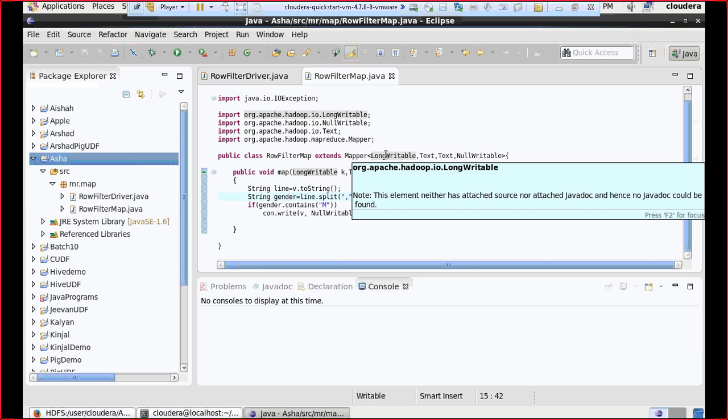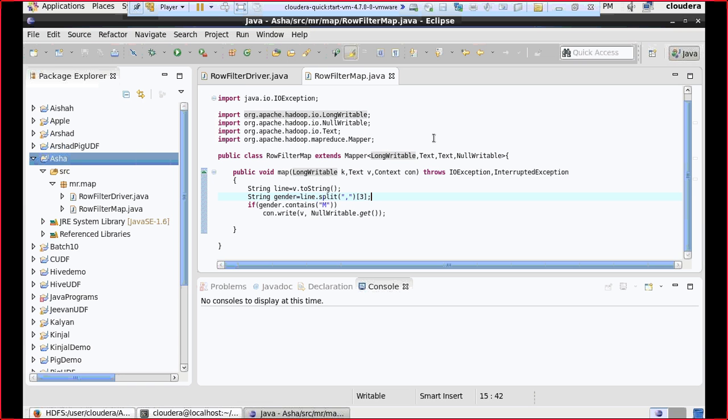Yes, you are right. Writable. Long means the size of the set is very different, including there are limitations in this. And long means you can store a big number. That's it, right?